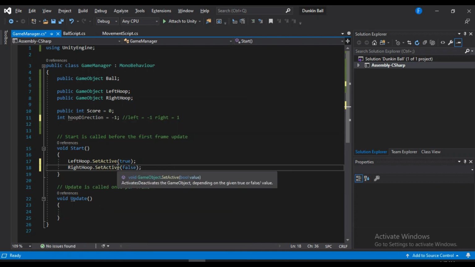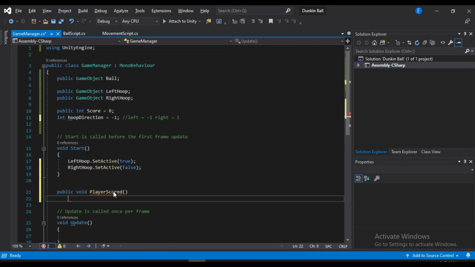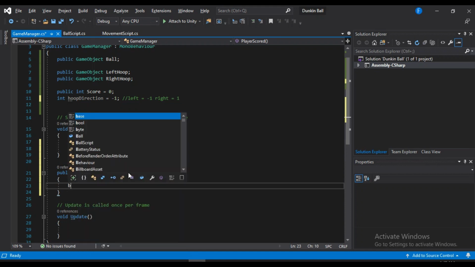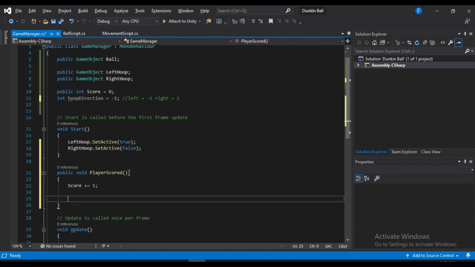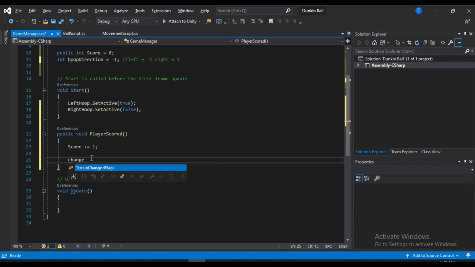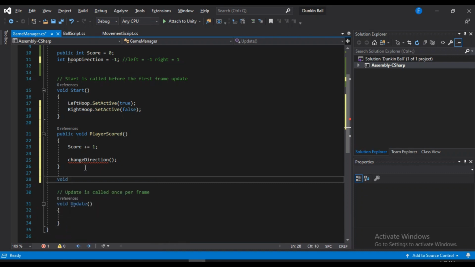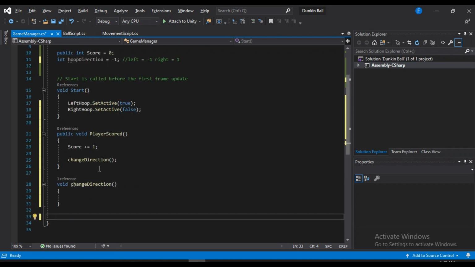The next thing we need to do is create a public player score method so that we actually know that player has a score. And inside of this, we are going to do a bunch of things. Firstly, let's increase the score by +1 and also change the direction. We are going to create this method in a minute. Let's copy this, create a void change direction method, and inside of this we are going to change the direction of the baskets.